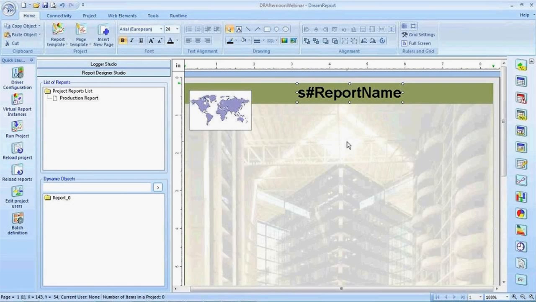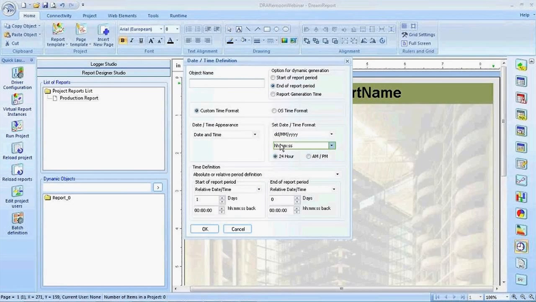Now the next thing that we're going to grab is the date and the time, and embed this in here, and I'll put the date and time right over here in the upper right-hand corner. And we have to name this object, so I'll call this date, time, and we can choose different formats.